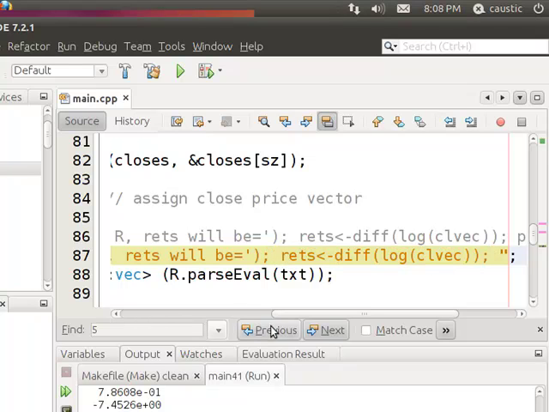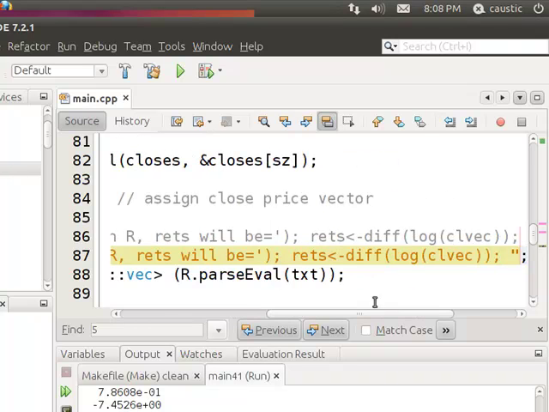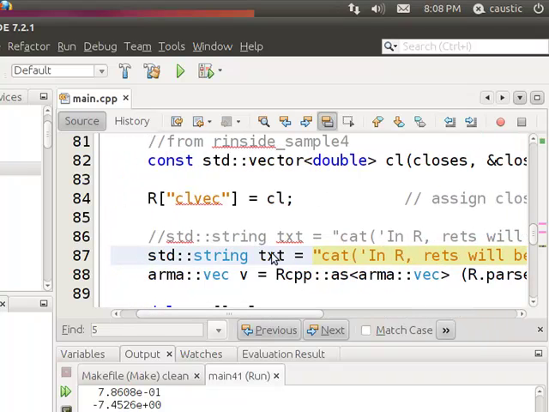So I'll just put a cat in there to display in R. Returns will be, okay, so we are now going to calculate our returns on that closing price, which is really in the closing vector within the R object. So we're just going to differentiate, log it, standard stuff that my members have seen, and that's it. So that's our text command, which is all in R.